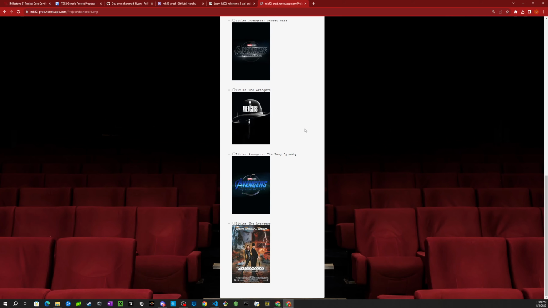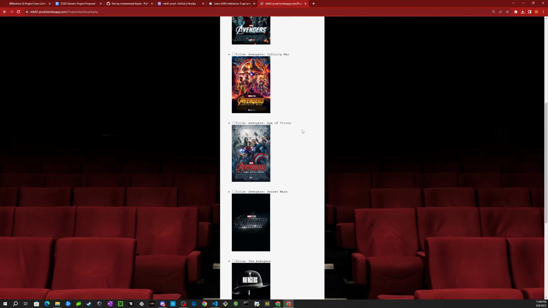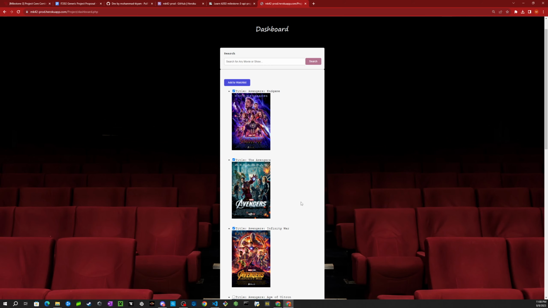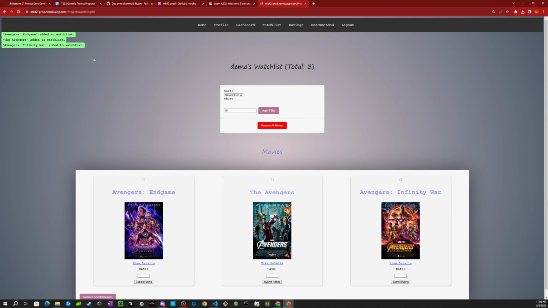We can see that we have a few movies here that are obviously related to the Avengers that I typed in. And you can either select one, or you have the options to select multiple. So for simplicity's sakes, we will pick the first three, and we are able to add to watch list. And when we click the button, it gives us validation on the top left of the movies we added. And you can see we are now in our watch list. And it says demos watch list with the total of 3 movies.